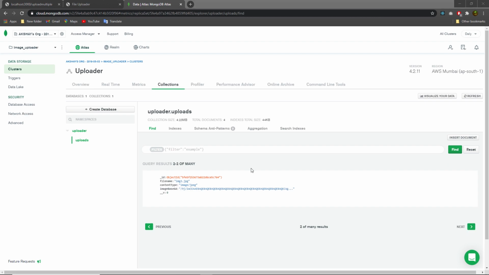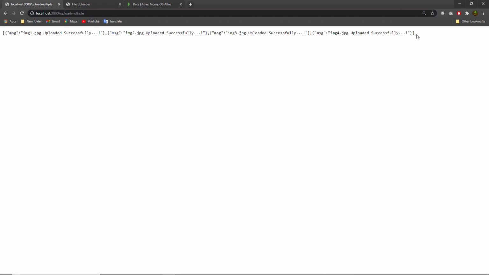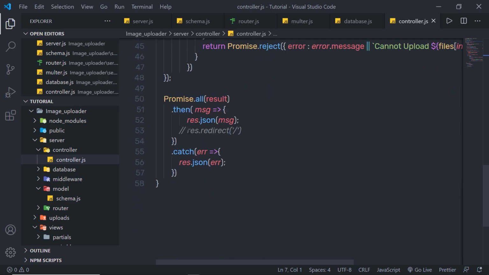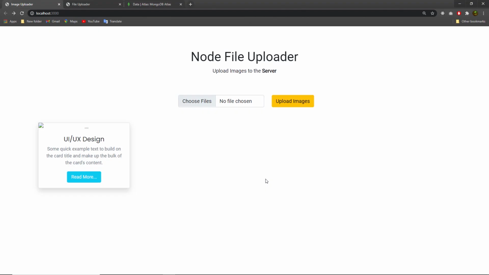Now once you understand how to upload the image in the MongoDB database, let me just go back to my project, and instead of this response, I'm going to just redirect the user to the root route. So I'm going to comment this, save this file, and now let me show you how to display all these images inside the Bootstrap card.